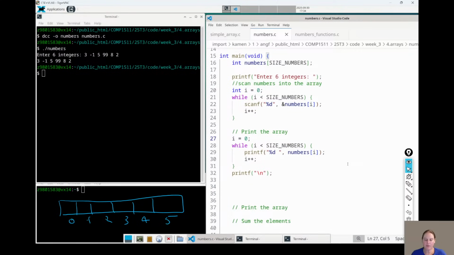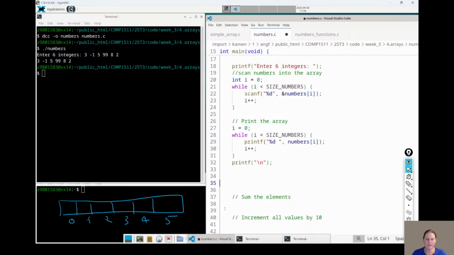Now, just say we wanted to sum all the elements. Like we want to process this data. We want to go through and sum it. Maybe we want to find the average of it. Who knows? Yeah, we could add it and print it at the same time, but we've just printed it. Let's just do it again just to see if we were just adding it, how we would do it.